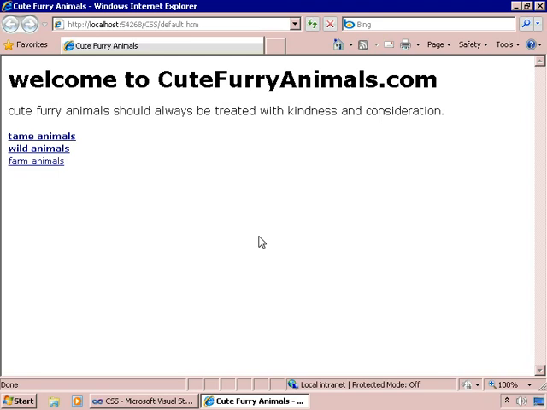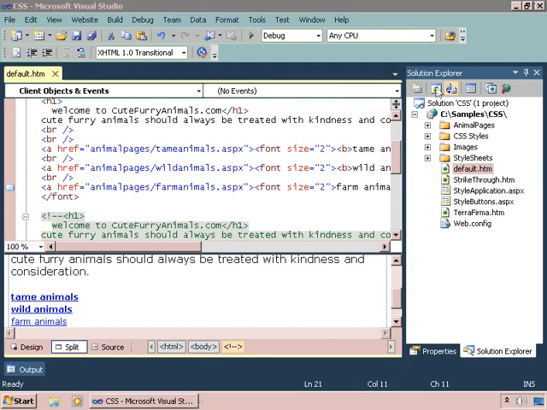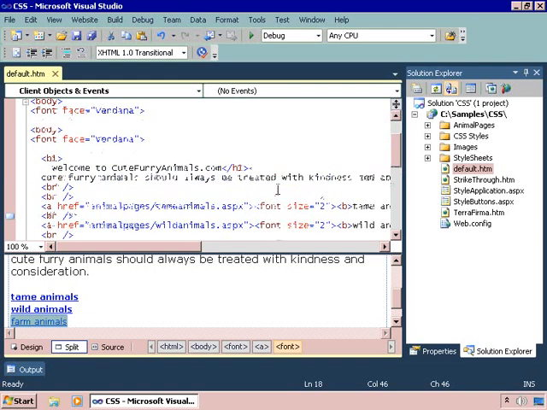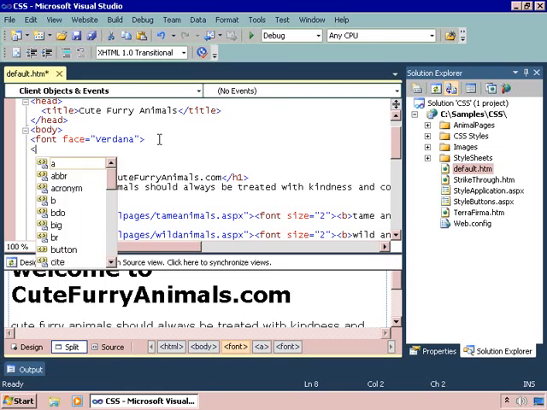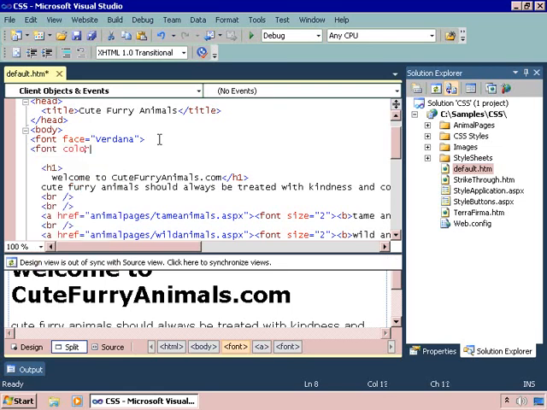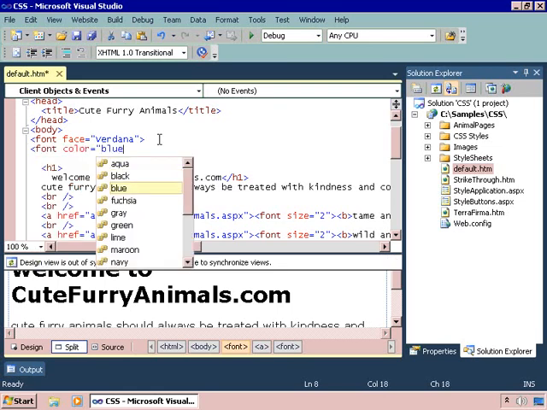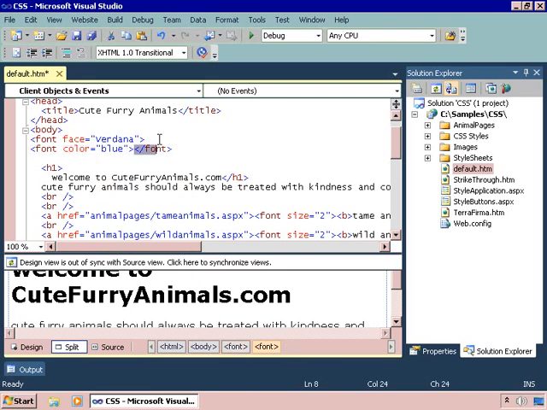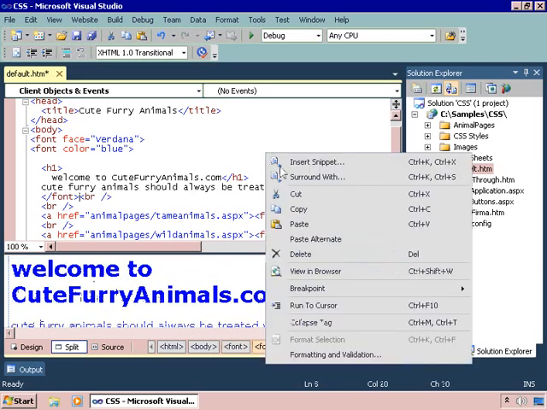Well, they're bold, the font's correct. We didn't quite get the blue in there, so let's add one more tag in here around the H1 and the text. So I'll add one more, font color equals blue, and end that after that text. And finally, everything's blue that should be blue. View it in the browser.